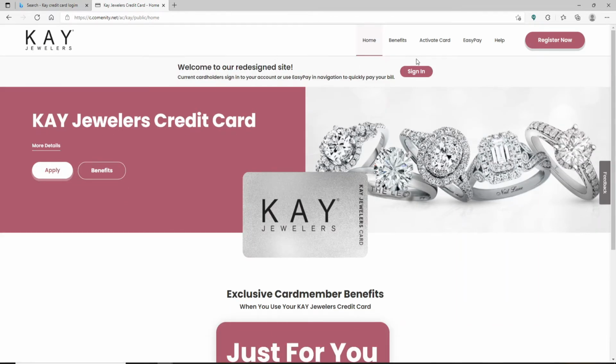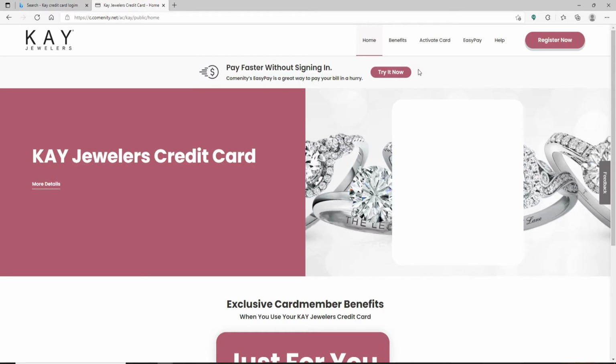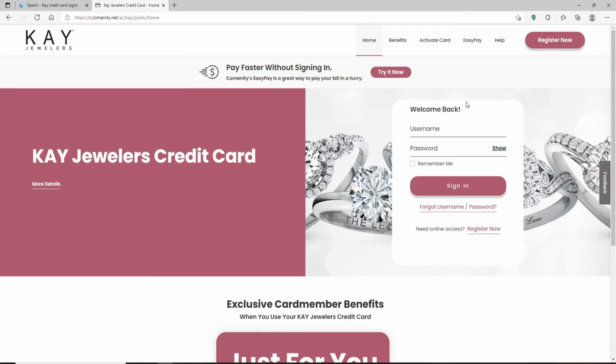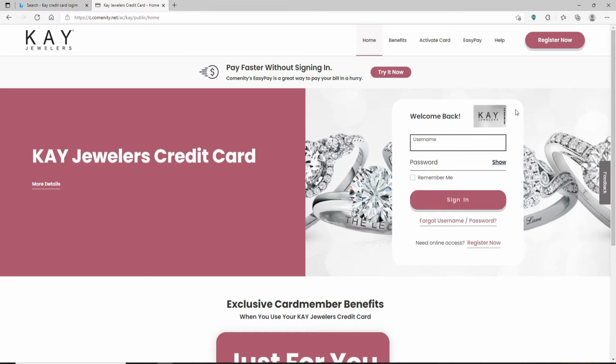Simply go ahead and click on the sign in button at the top in order to end up in the login area. Start by entering your username in the text box that appears at the right hand side of the screen. Make sure to type it in correct and then head over to the password field and type in your password correct as well. Double check your password by clicking on this little eye icon or the show link in order to reveal your password.